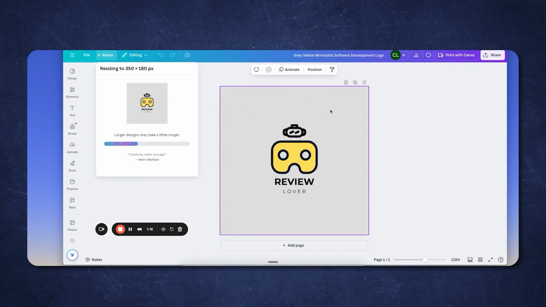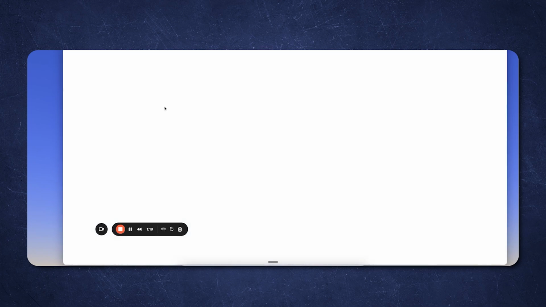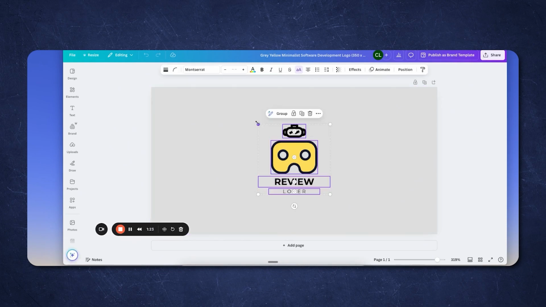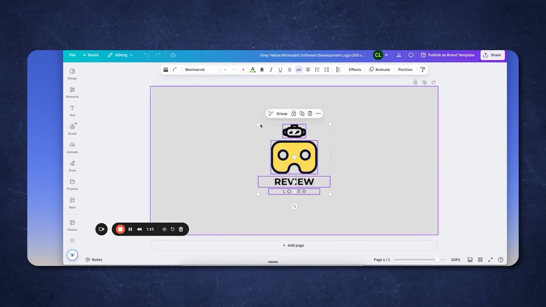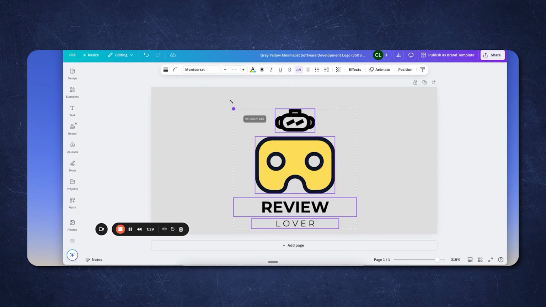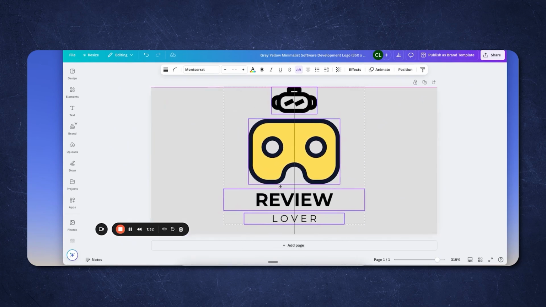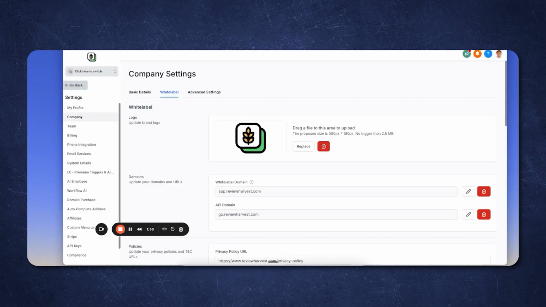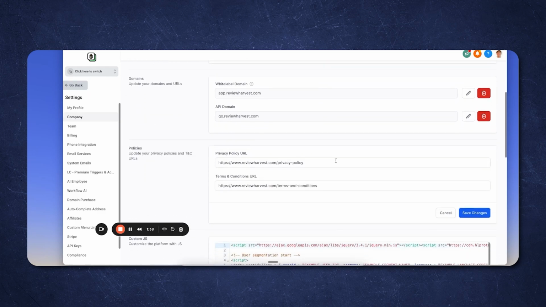So it's going to create another design for you. You can open it up, and now you have the right logo. You can just edit it to make it bigger, so it takes up the whole thing, so it looks good when you add it. Perfect. So then you can just download that and you can upload it here.